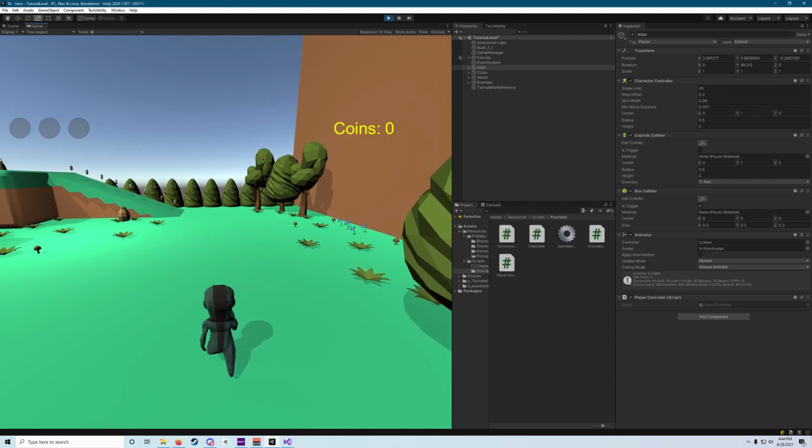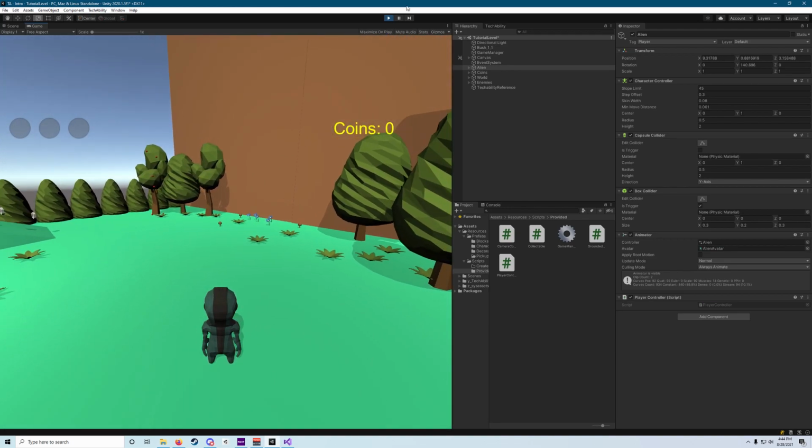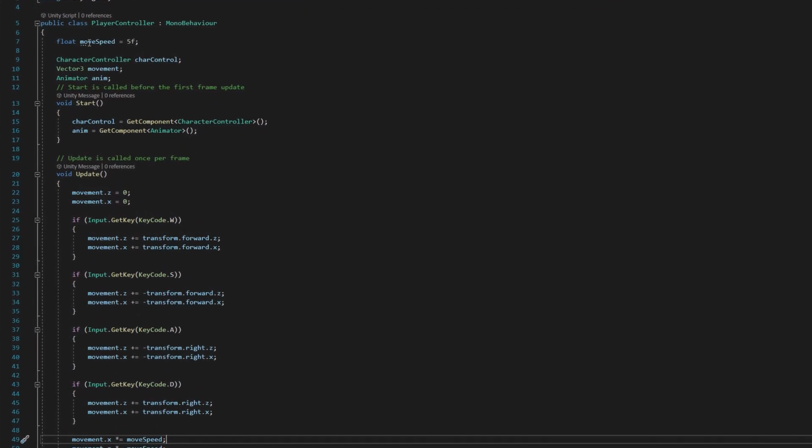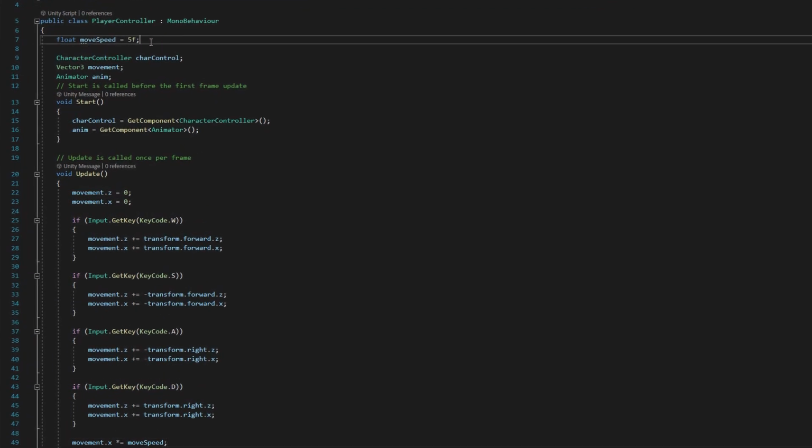Now you may have noticed our player is moving very, very slowly, so we want to have the ability to change that. So in the code, what we're going to do is take our float move speed value and we're going to do what's called exposing it. And what that means is we're going to convert this float variable from a private variable to a public variable.